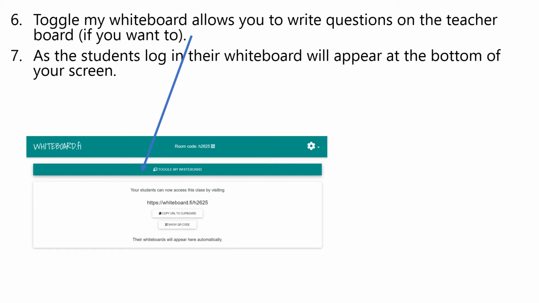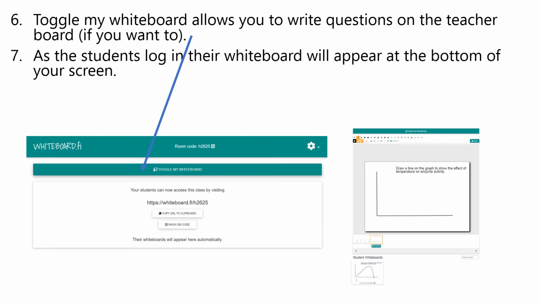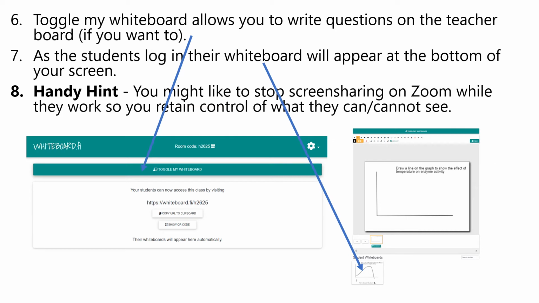You ask the students to log in their whiteboard and you'll start to see them appearing at the bottom of your screen. So you can see I've done a screenshot here and I've got one student in this class and their little whiteboard has appeared at the bottom. And just a handy hint, while this is going on, you might want to stop your screen sharing in Zoom, and that makes sure that you retain control of what they can and cannot see.